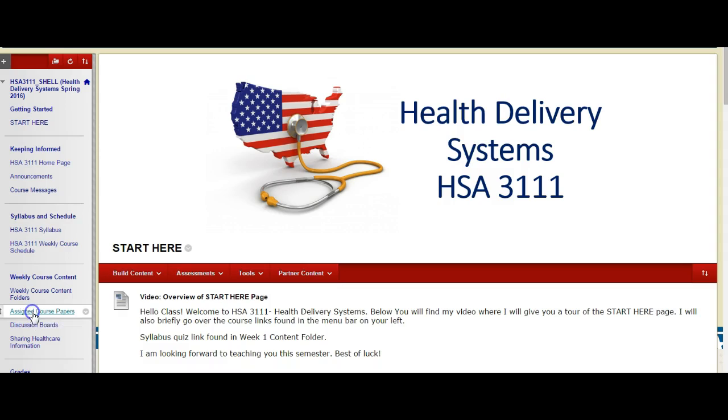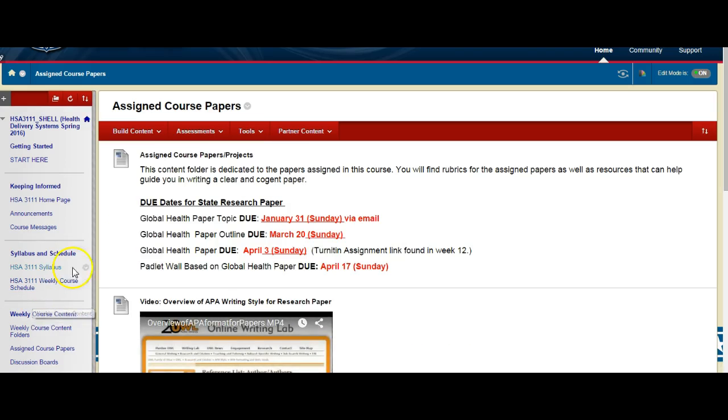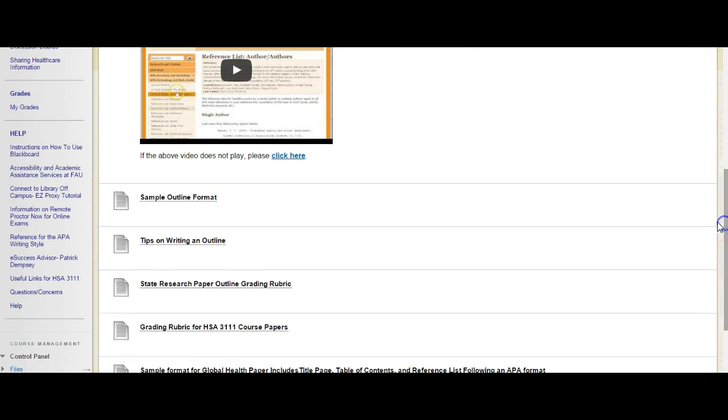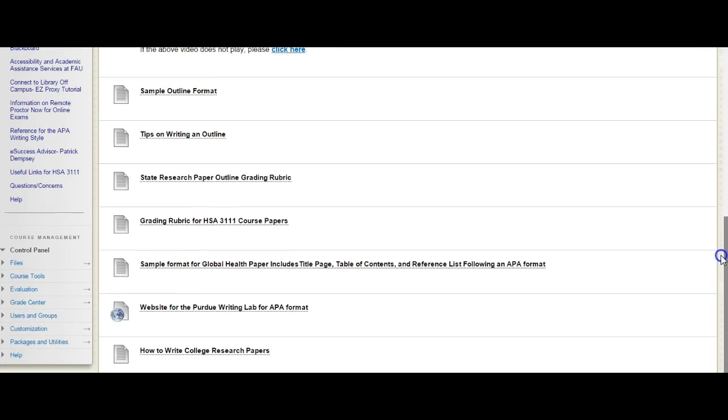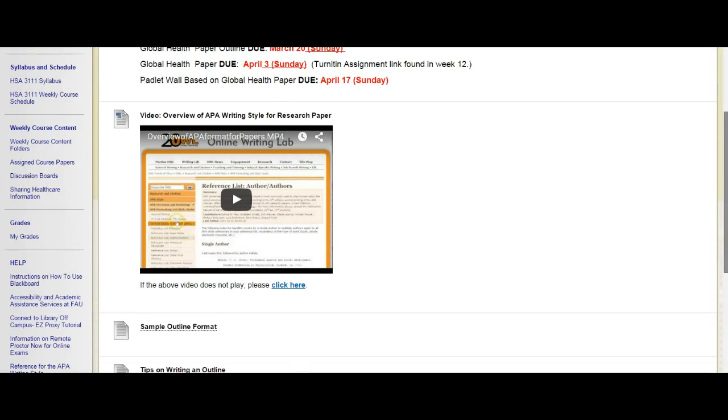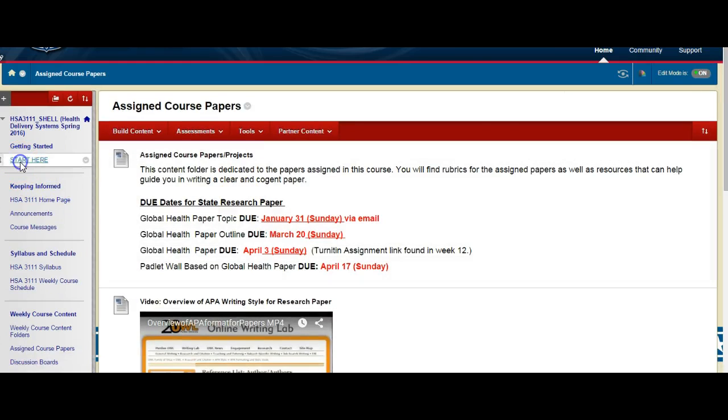Assigned course papers. So this link here, let me click on it, just provides you with the due dates of our actually global health paper. This is a misprint here, but it is the global health paper. And below that you'll find that I have a sample outline format. So you do have an outline that is due in this course for this paper. Just click on this and you'll have a sample of what I expect. Some more information on helping you write out that outline, and the grading rubrics, and also a sample of a global health paper. All right, let me go back to the Start Here page again.